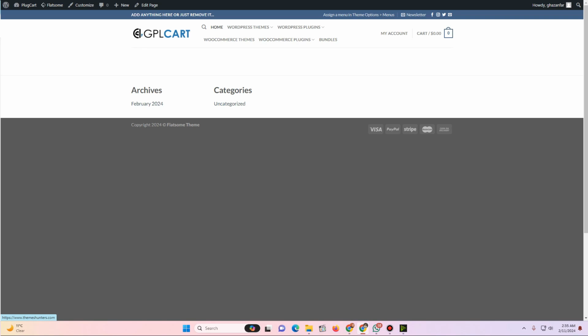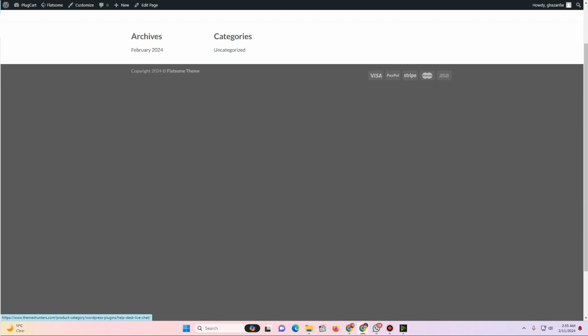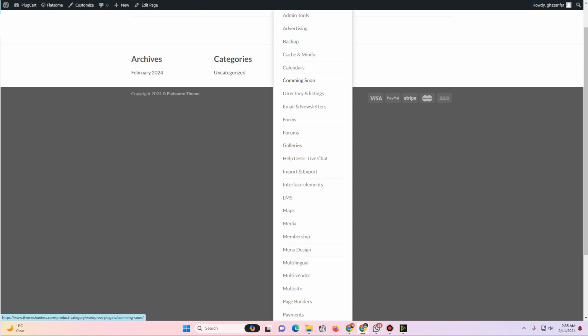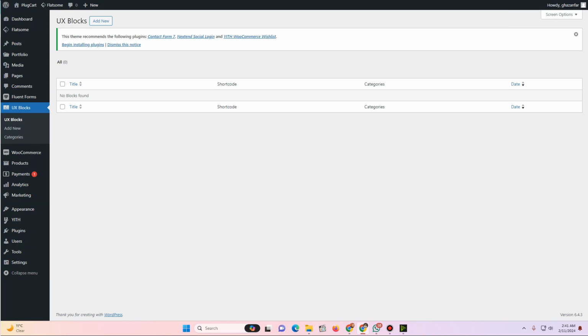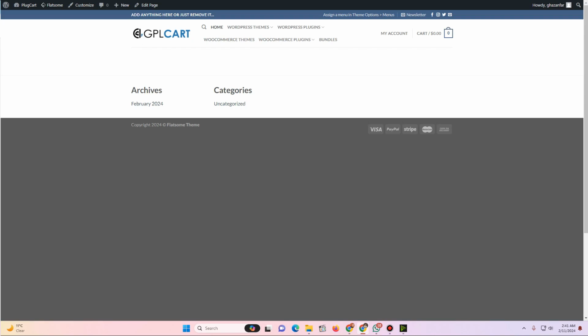We need to start creating our header, but before that we need to create a mega menu for all of these long subcategories for the navigation, because we don't want the user to scroll through this long list of menus. To create the mega menu, click on this UX blocks. Here you can see we don't have any elements in the UX blocks. From here, click on this add new button, and here what you want to call it is WordPress themes, because we are going to have different elements on our website.